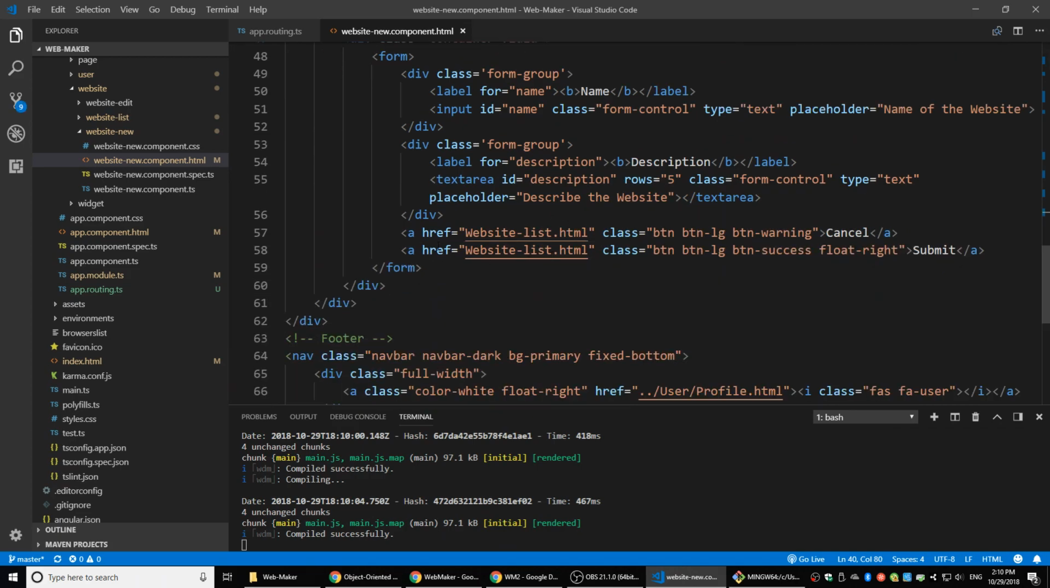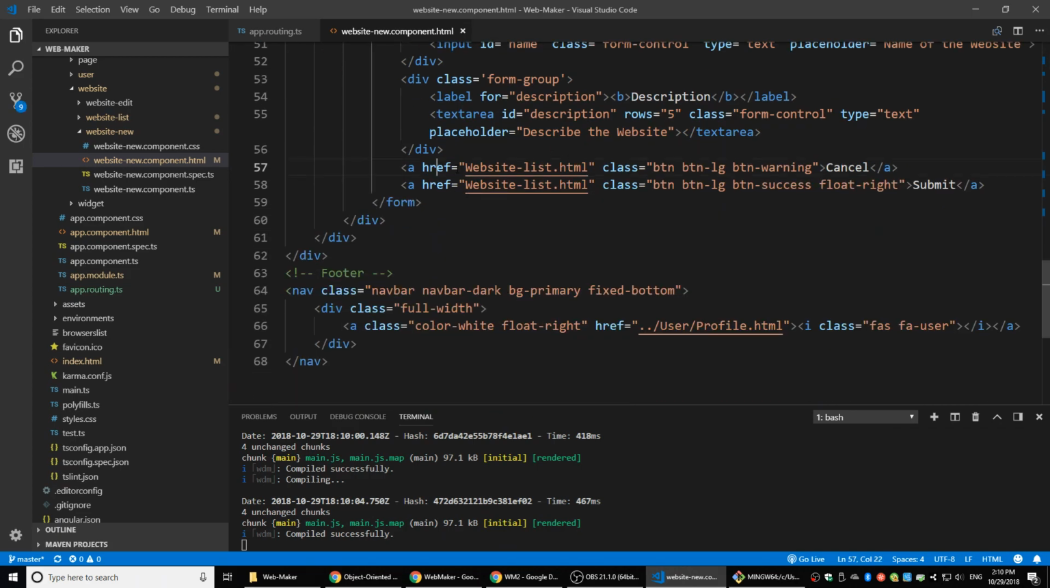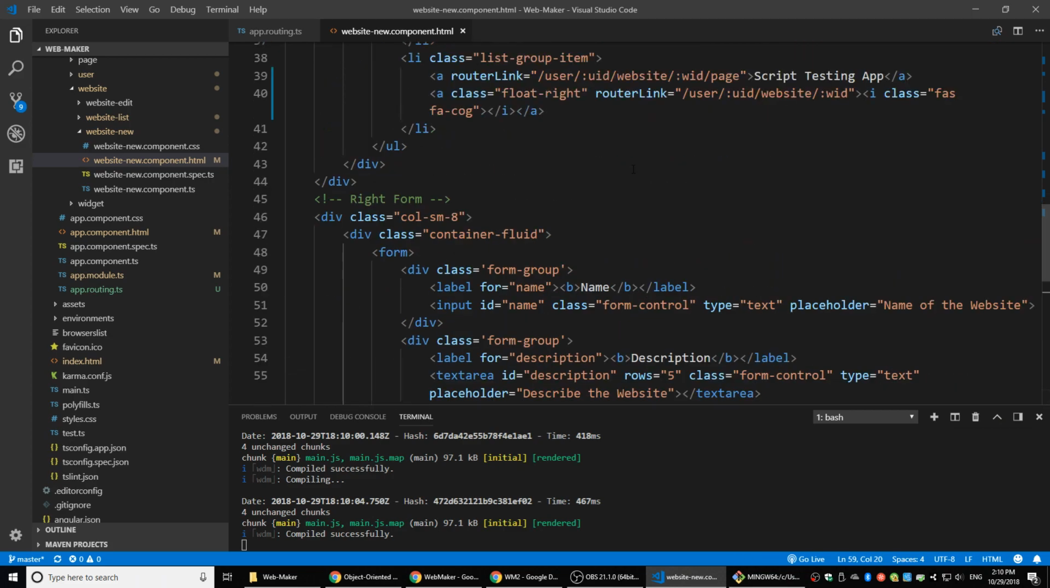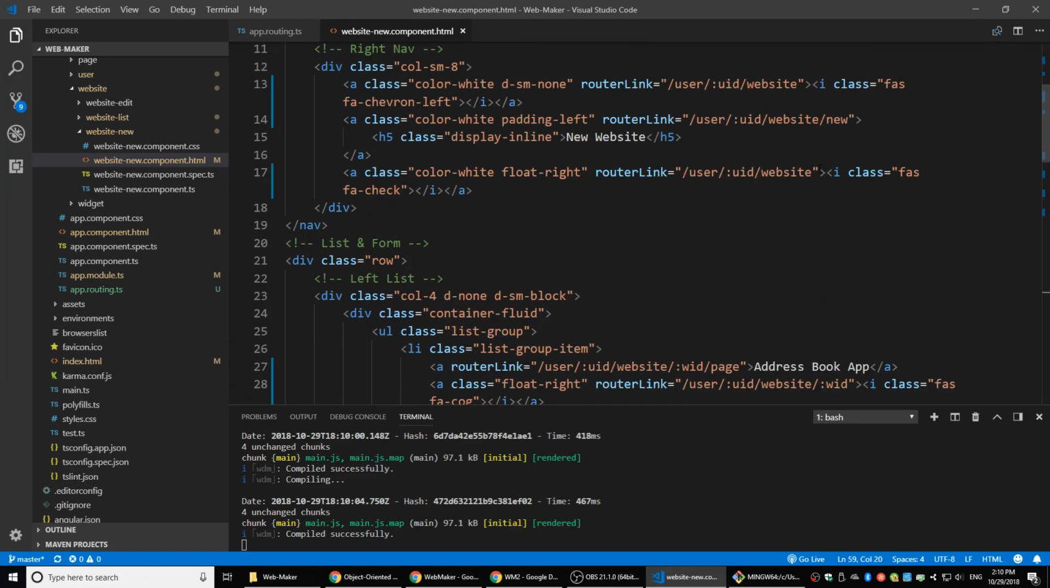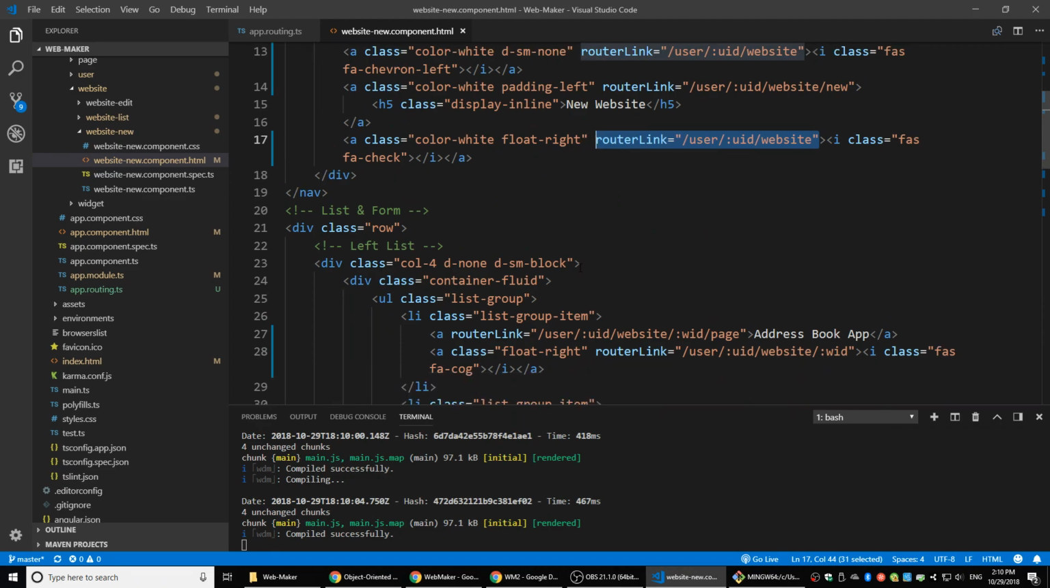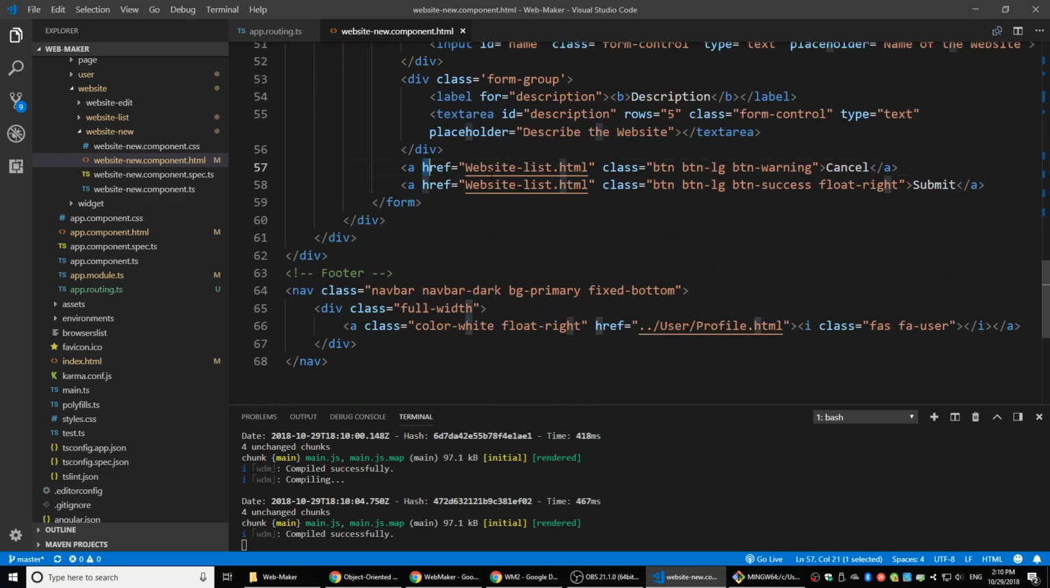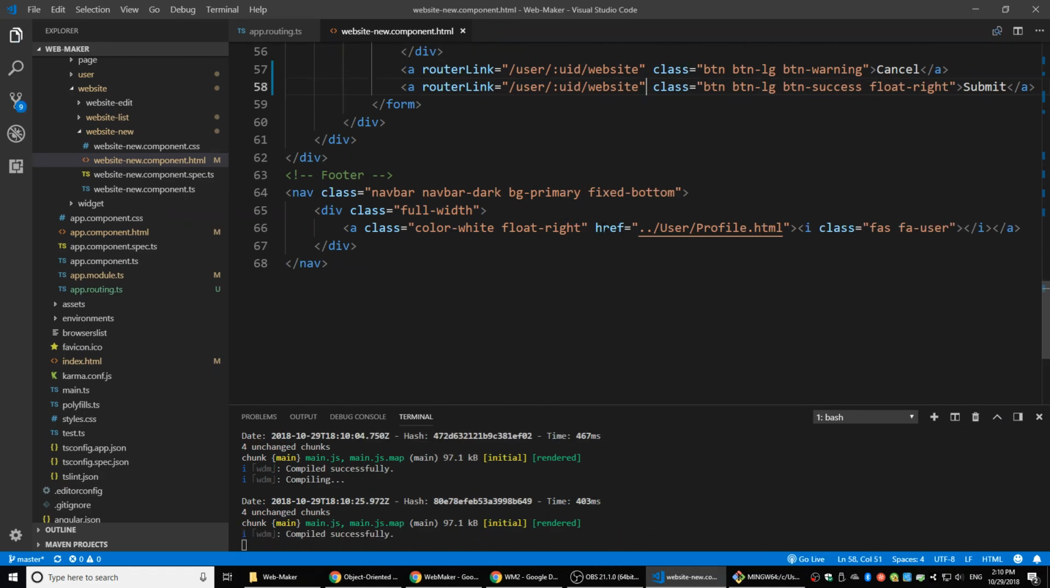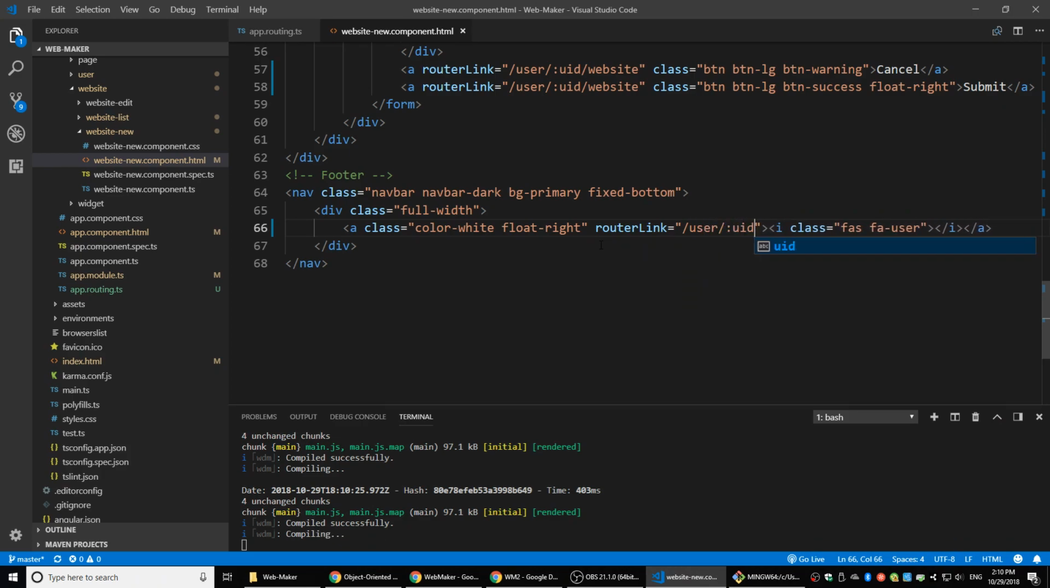And here I have a form. Here I have 2 buttons. Both of them go to the website list. So I have the website list link right here. Let's copy that. We're going to replace this too. Website list. Website list. Right. So the href here, profile HTML, let's go to the profile. So it's going to be router link going to /user/UID. All right.